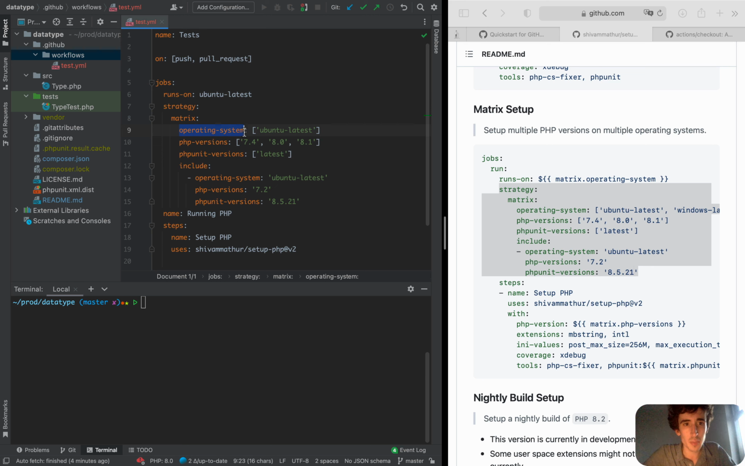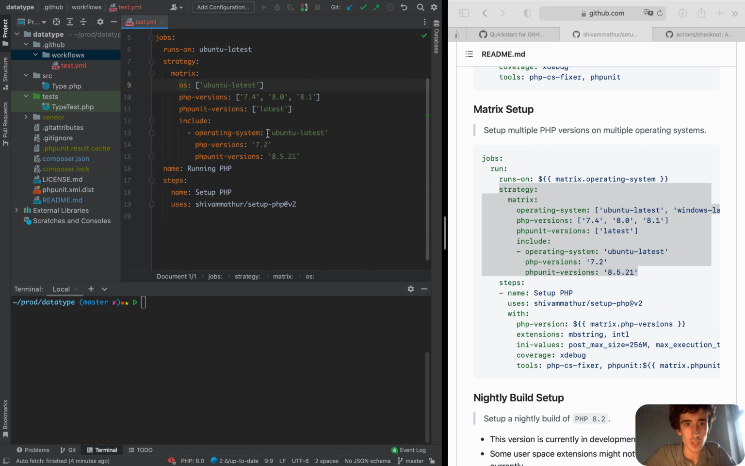So operating system is quite handy. In my case, I can just rename it to os. It's even shorter. And so here, instead, I will use this one, dollar sign, curly brackets twice, and then I will have just matrix.os. Normally it should be like this. Maybe I will add a space. It's more readable to do it that way.